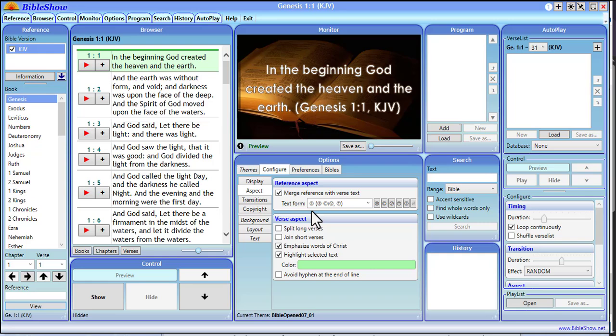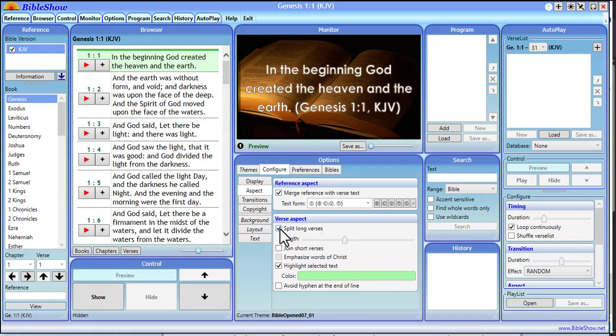Then for verse aspect, if you want to split long text, when the text is very long, you can split it. You also define the length. You define how long the length should be for it to be split. But we're not going to use that.